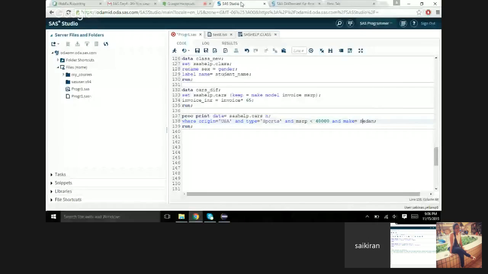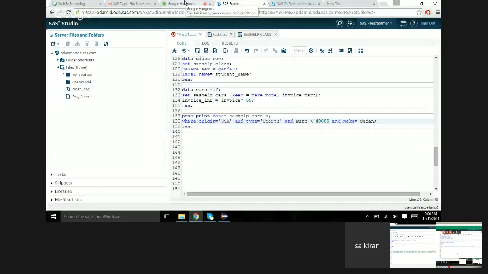Can you see? Okay, origin USA. And see, it's important to see, make is not sedan, type is sedan. Which type? Yeah, it is like sports is a type, right? Similarly, and since it's character value, it has to be in quotes. Oh, okay.